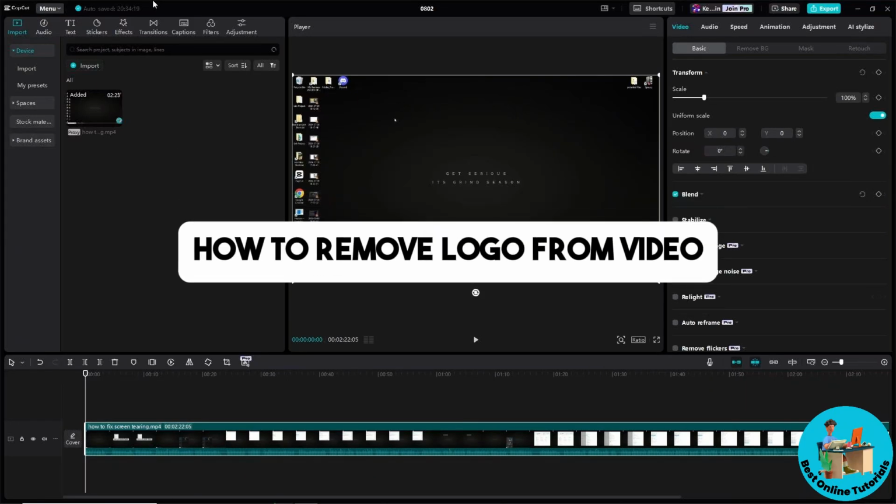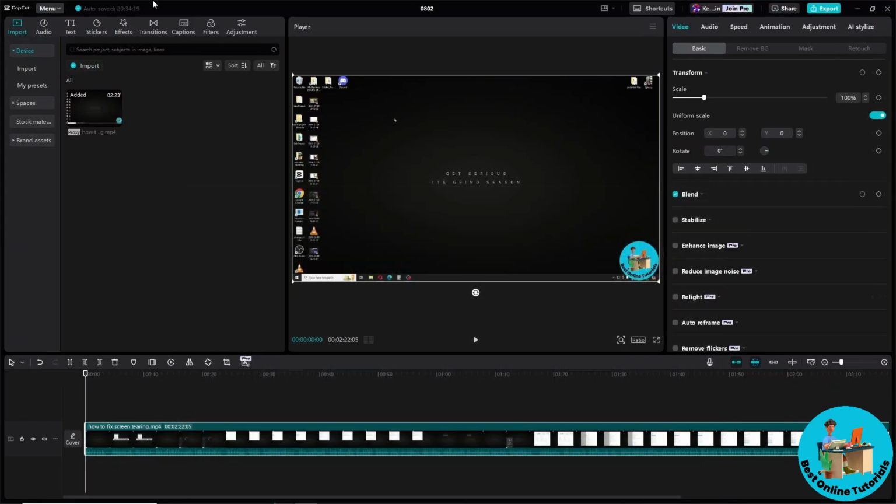This is how to remove a logo from a video. I'm going to be using CapCut for this video, and I'm going to use our video as an example. As you can see, we have a logo over here. I'm going to show you multiple ways.